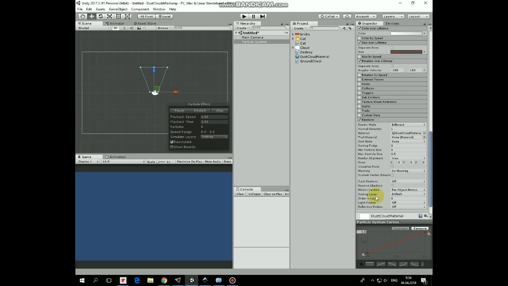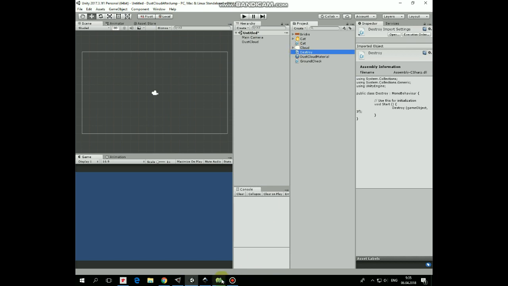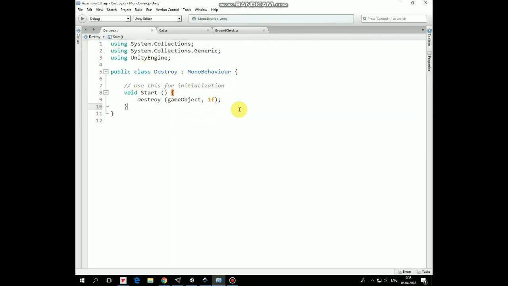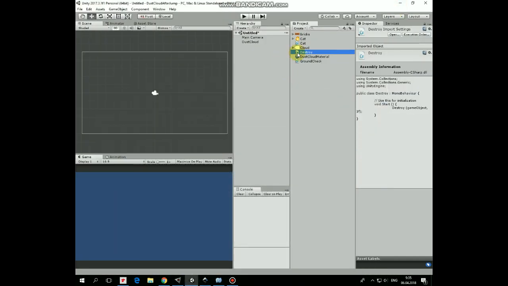Finally, let's set the order in layer option to 10, so our effect will be rendered in front of the other game objects. Rename our particle system as Dust Cloud. To keep the scene clear, let's add a destroy script to the Dust Cloud effect, so it will be destroyed 1 second after spawning. Add this script to Dust Cloud.